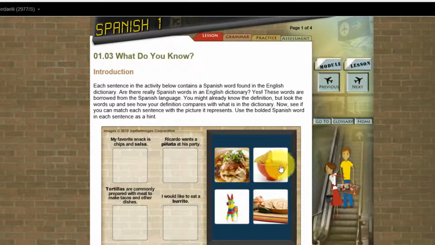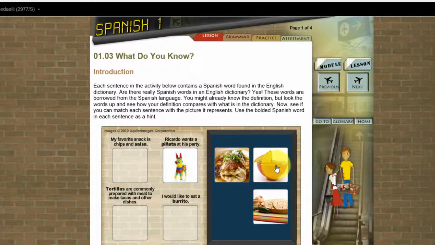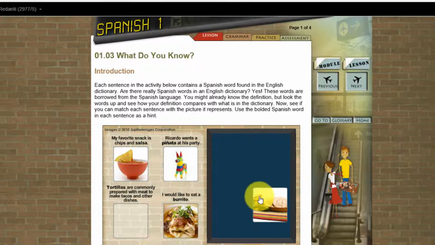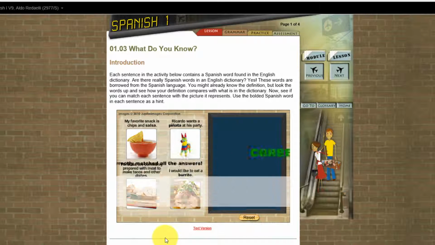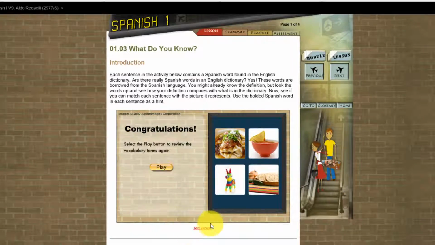And as you can see, there are some exercises for you to do, some activities for you to do, and I'm just going to try to find here the correct answers. Hopefully I remember my Spanish. So, okay, see, and it tells you whether you're correct or not.